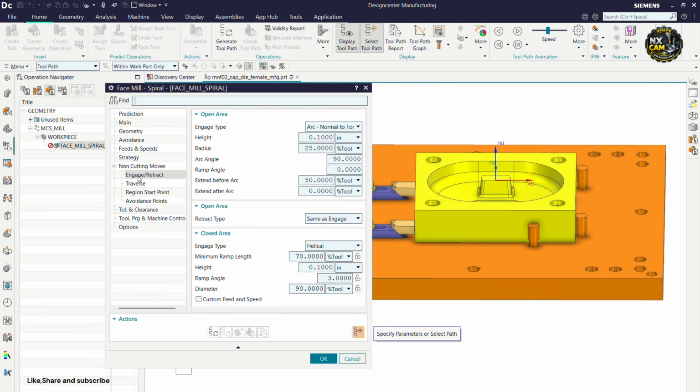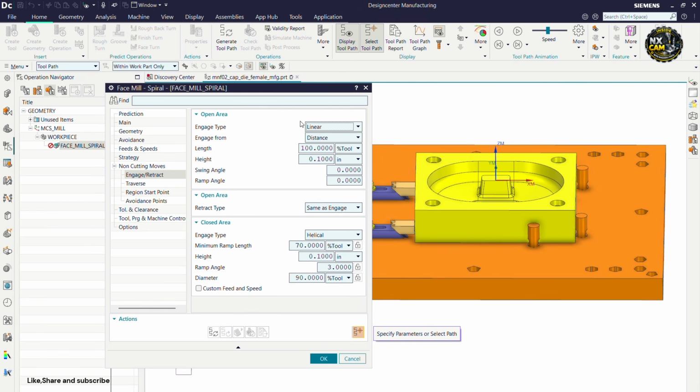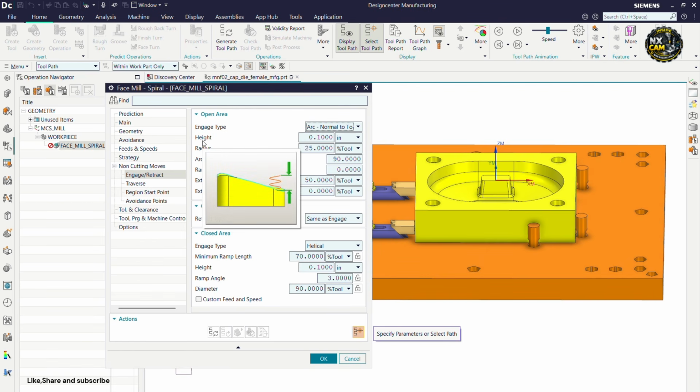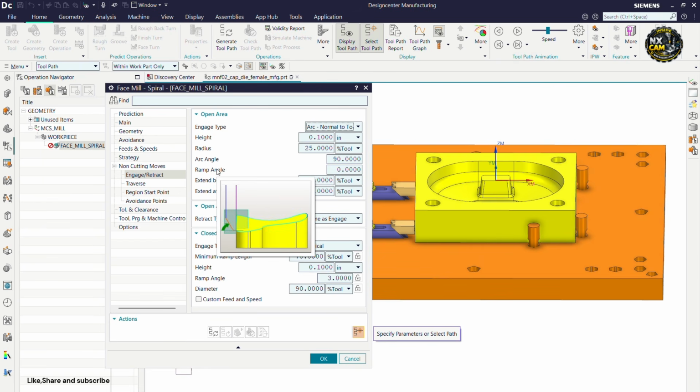In non-cutting moves, in engage or retract, in an open area you will see two types of method. One is arc type engage, another is linear. In a closed area only you will find the helical option. Here you can mention how much distance it has to come from linear. If it is arc, then you have to mention height and radius with which it has to engage. And the ramp angle also plays a very important role, so you need to specify some angle.